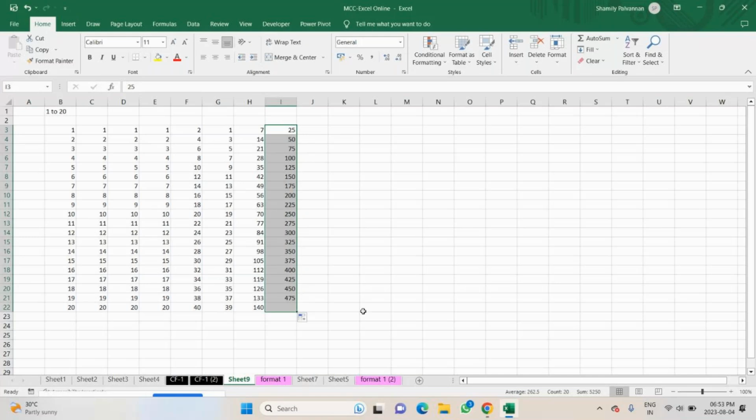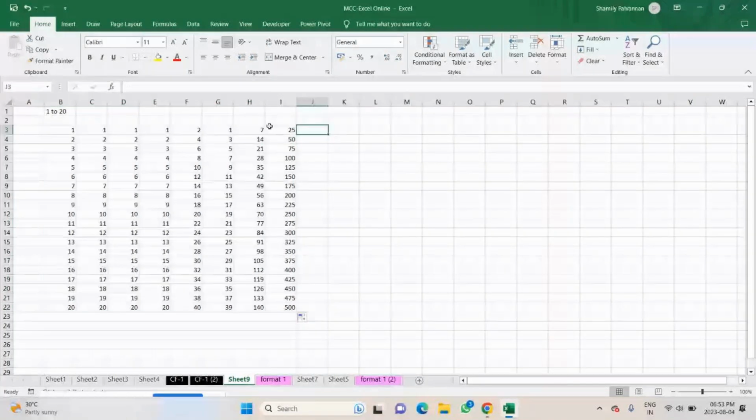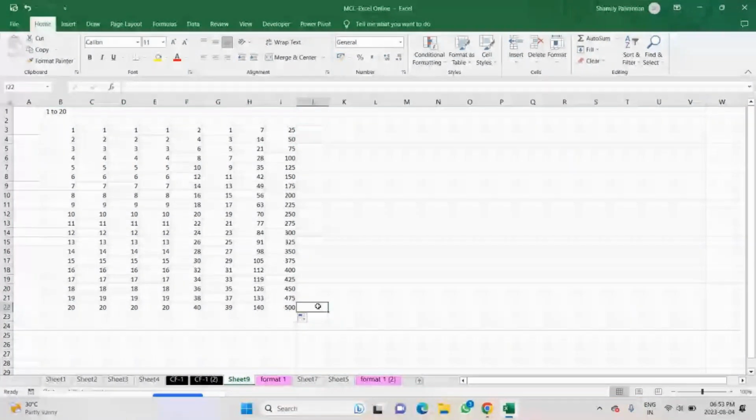Now what I want to do is, I have typed some data here and I don't want to click and drag. First thing, I don't want to click and drag. I just double click here, so till the end of the cells, it has to capture. So when you have information in the adjacent cell, then you can do that.